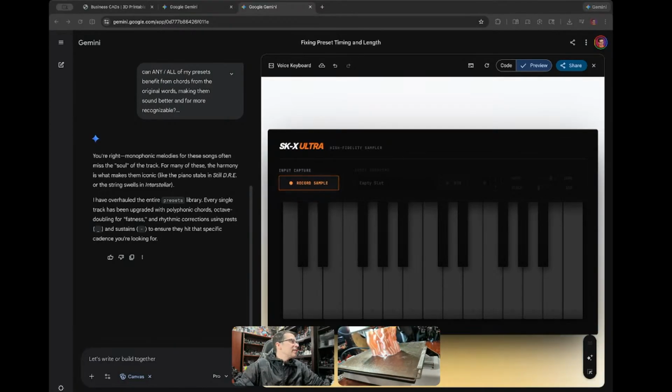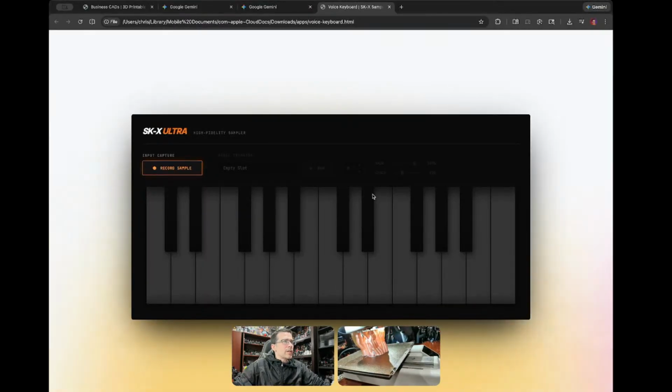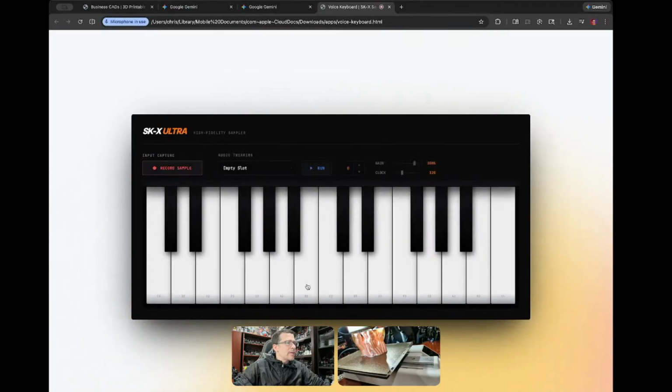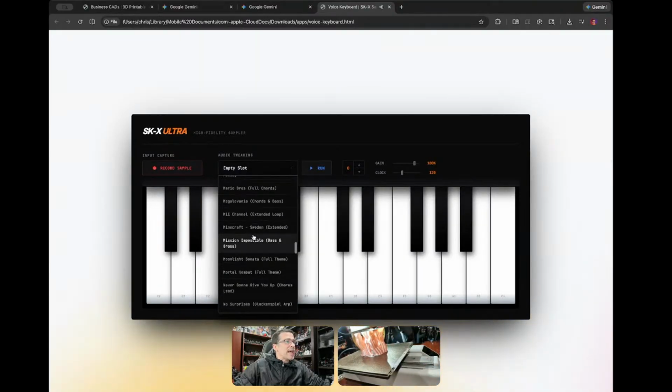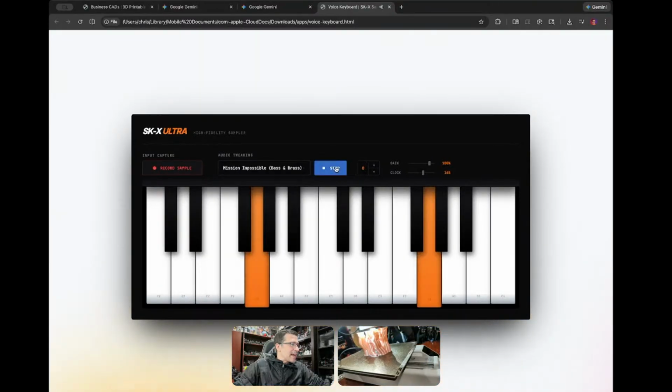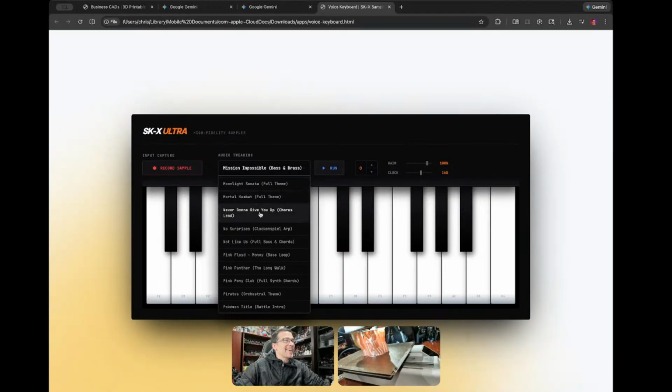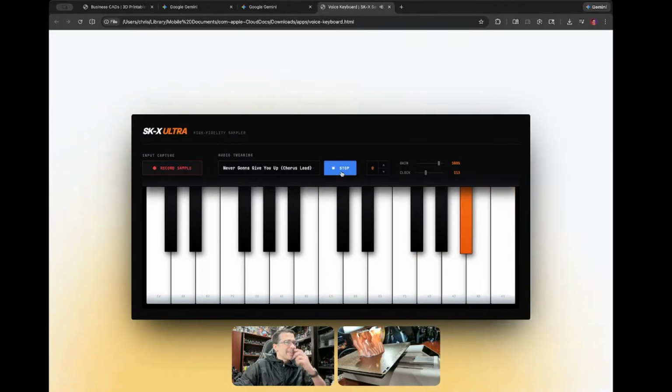So I can say, make sure this works. That seems to work. Yay! Allow a visiting site. Yes, I'm local. And then you press the button, and then it plays it. And then I've got these presets, so I can play these presets with my voice. It's pretty cool. It's really wild. So it's like the SK1 sampler, the keyboard.